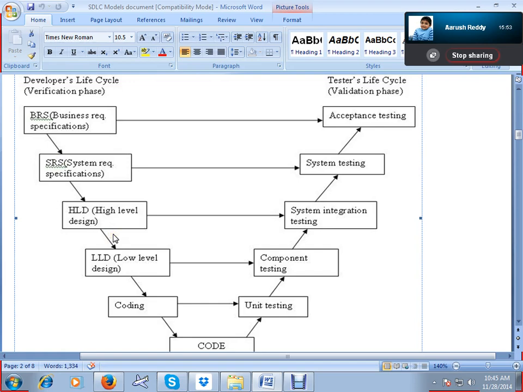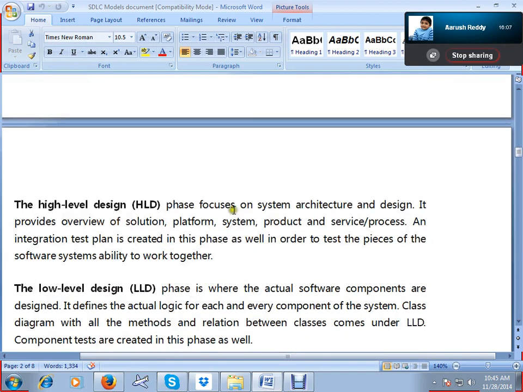And let's come to the high level. They'll create a high level design, and they'll create a low level design, and based upon the low level design they'll do the coding. In the high level design, they usually mention the architecture, system architecture and design, with UML diagrams, unified modeling language. They'll give the solution: on which platform you need to develop, what is the system, what is the product, and what different services we need to use to get the data from different applications.